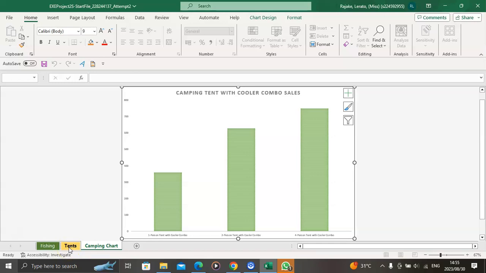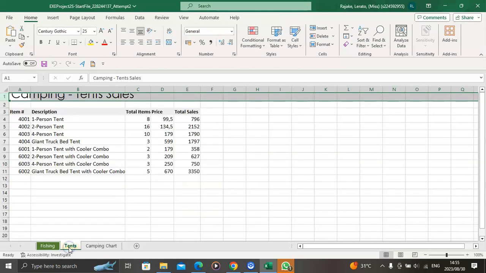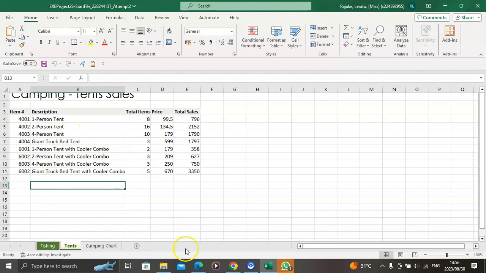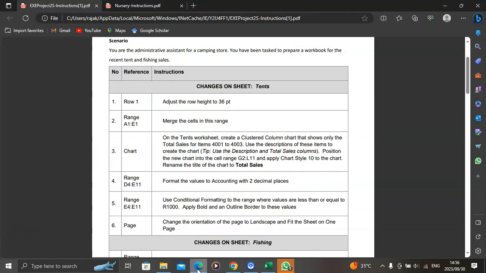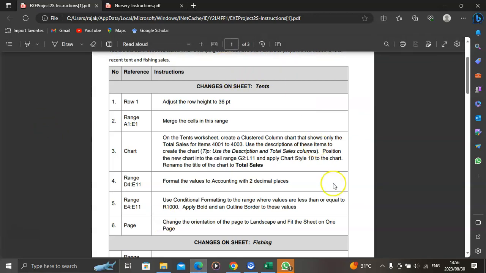So the first thing that you are supposed to do is to make sure that you are on that sheet where you are supposed to make changes. If I hit this 10, it opens worksheet 10. So what is required from me to do? It says adjust the row height to 36, row 1.